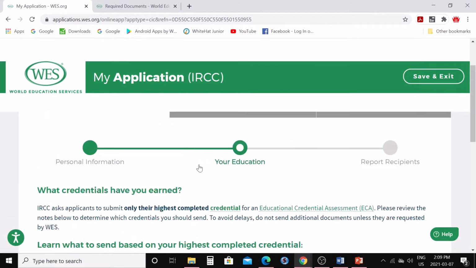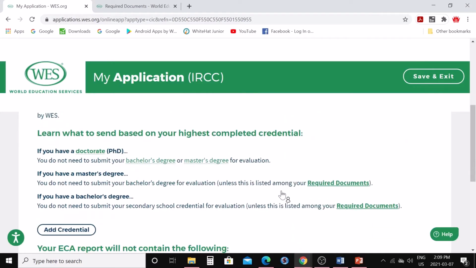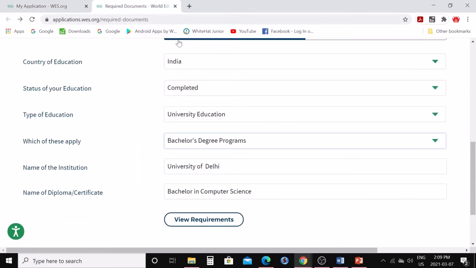So now it is your education. Here you need to tell about your education. So you can check document requirements according to your master degree or bachelor degree here. Click on required documents if you want to check, and it will take you on this page.